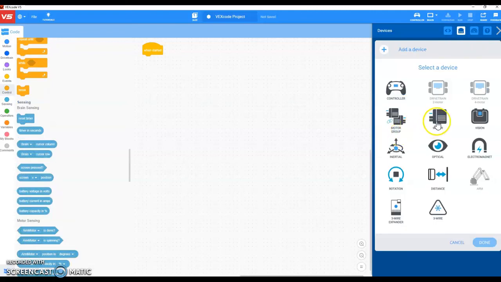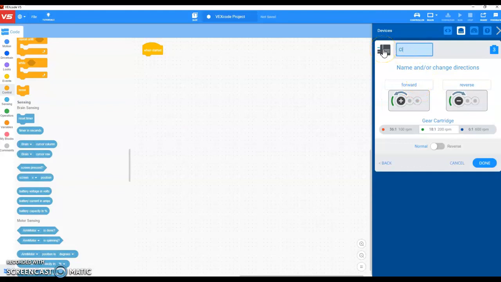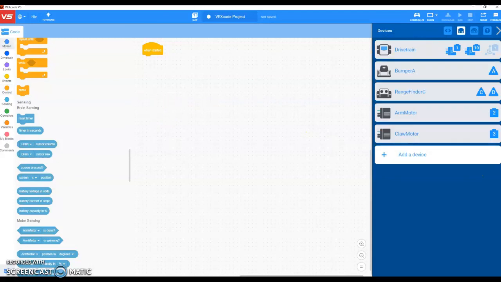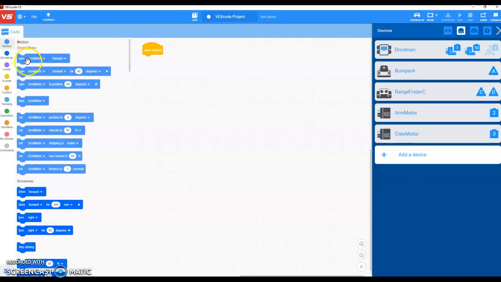And you'd do the same thing to add the claw motor, and verify what port those are in. And then back into motion. Now we have a motion tab as well, and we can spin either one of the arm or the claw motor forward or reverse to open and close or lift the arm. We also have options for degrees, just like you did in the VR code programming. Okay, so that's basically the setup for the Clawbot. Good luck.